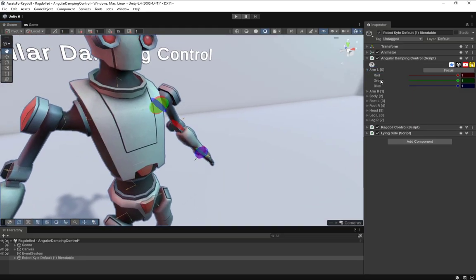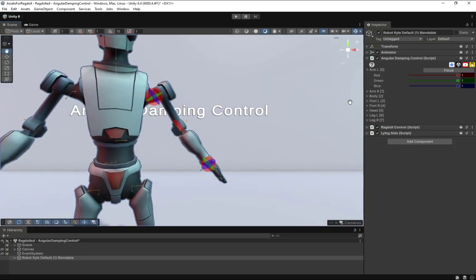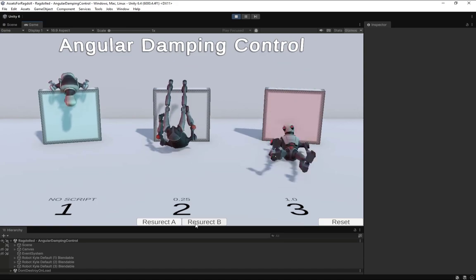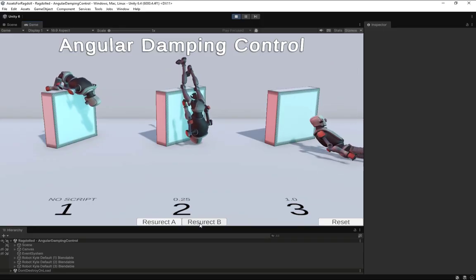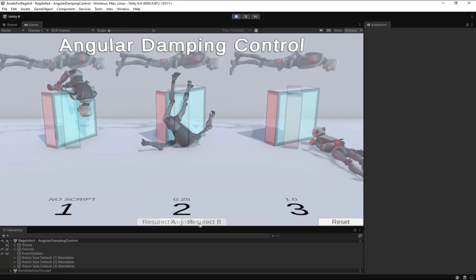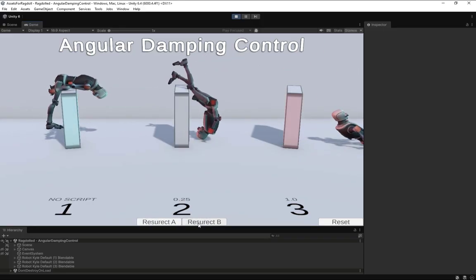Also, in the scene view, you will see the circular planes on which the joints of the expanded group can rotate. The Angular Damping Control script affects the angular velocity between bones in each joint, and if the rotation limit angle and the angular friction parameter are greater than 0.